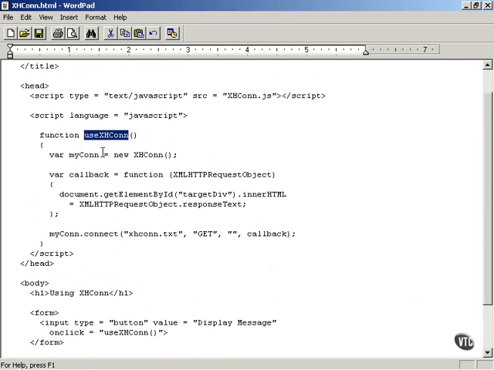And here it is. In order to work with XHCon, you create a new XHCon object, and I'm going to call that myCon. This is the syntax to create that object, as you see here. And you create a callback function. This is the function that's going to be called when the data has been fetched.